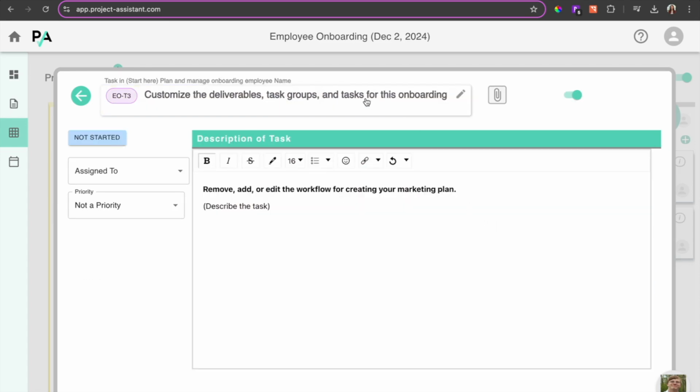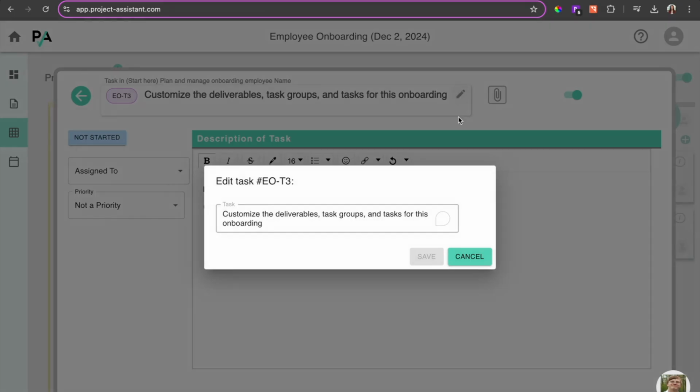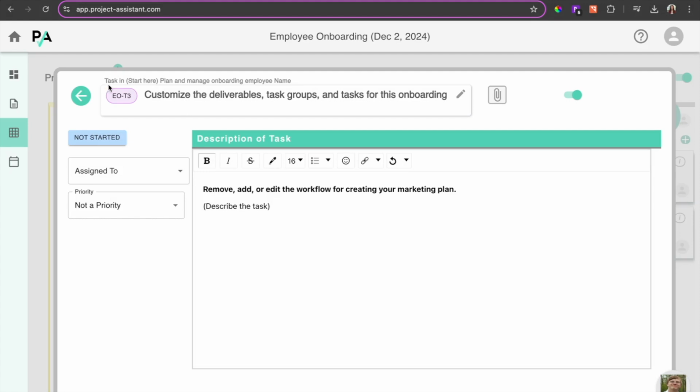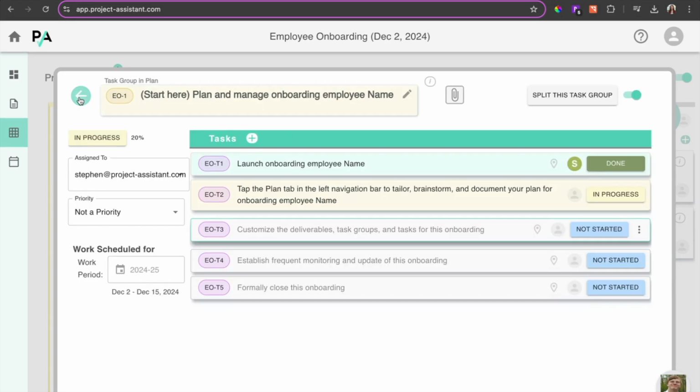The task title is across the top of the screen. Click the pencil to edit. Its task group is displayed above the title. Clicking the arrow to the left of the title will take you back to the task group screen.